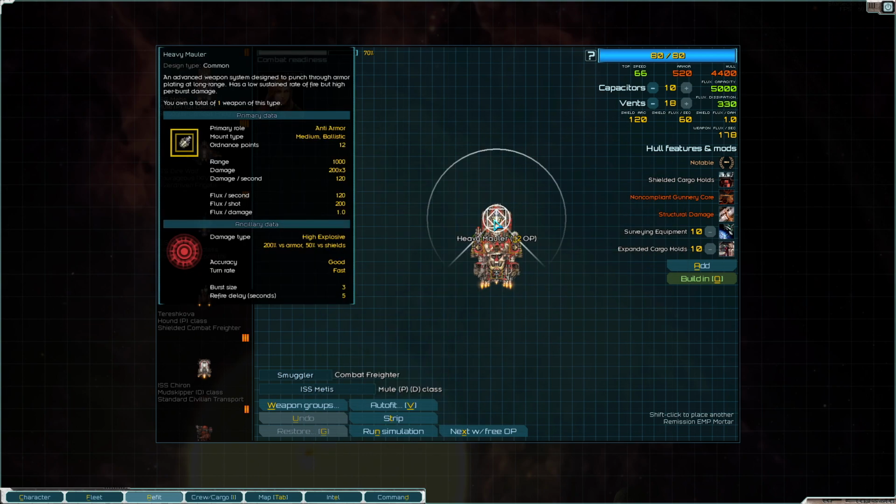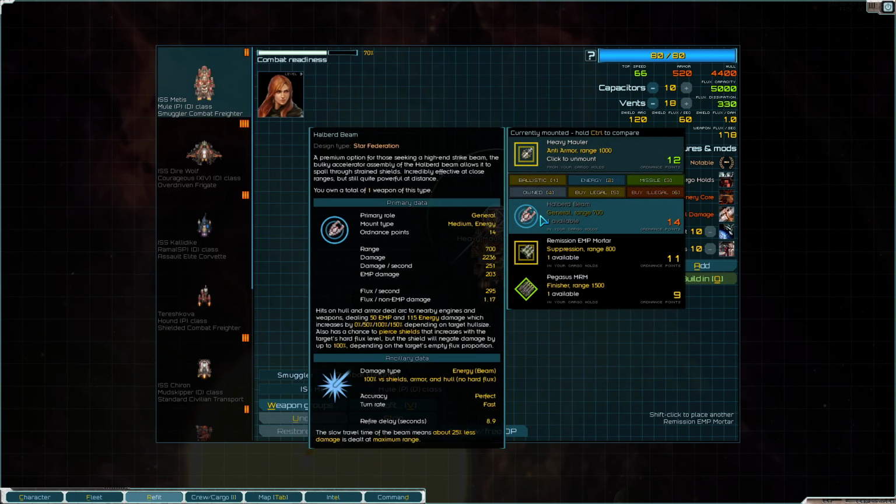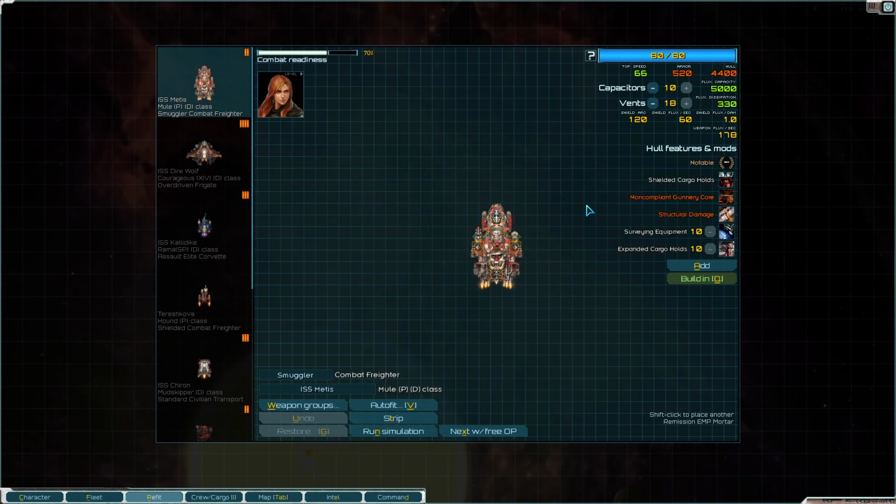And while a heavy mauler is okay, I kind of suck at aiming. It's good versus armor, versus this having an 8.9 move. It hits like a truck. You know what? Let's try it. Let's put the halberd beam on this and just say, you know what? We're going to go crazy.